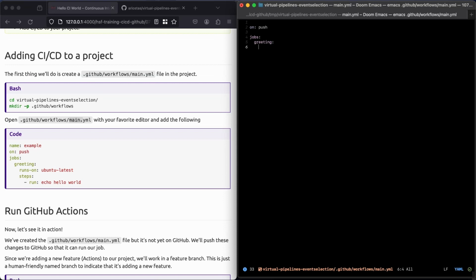We'll need to tell it on which platform it's supposed to run. So we can do runs-on, and then let's tell it to run on the latest version of Ubuntu, ubuntu-latest, and then let's specify the list of steps that it needs to take. In this case, let's keep it simple and simply run an echo command that says hello world. So this is the simplest thing you can have.